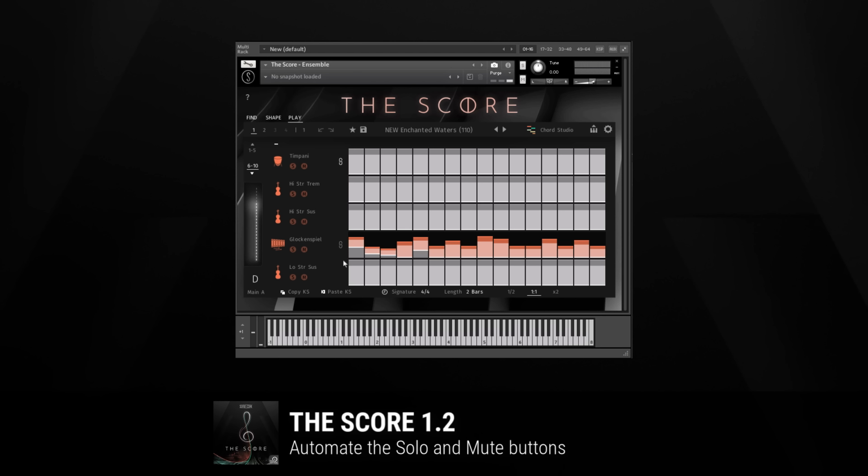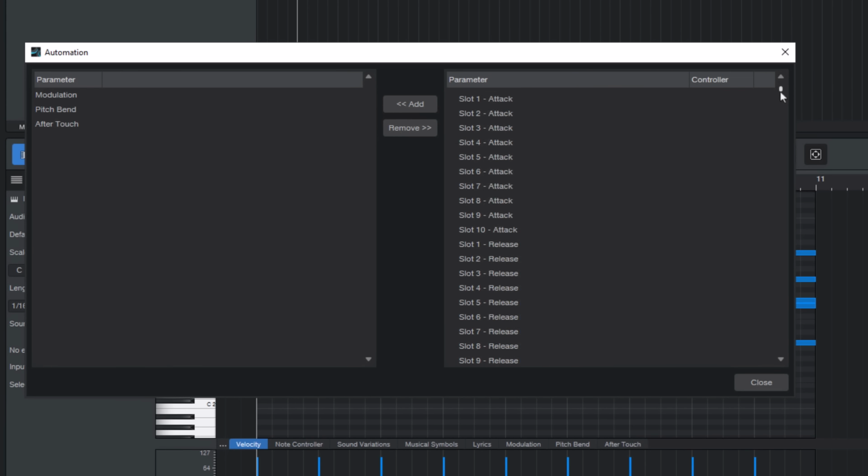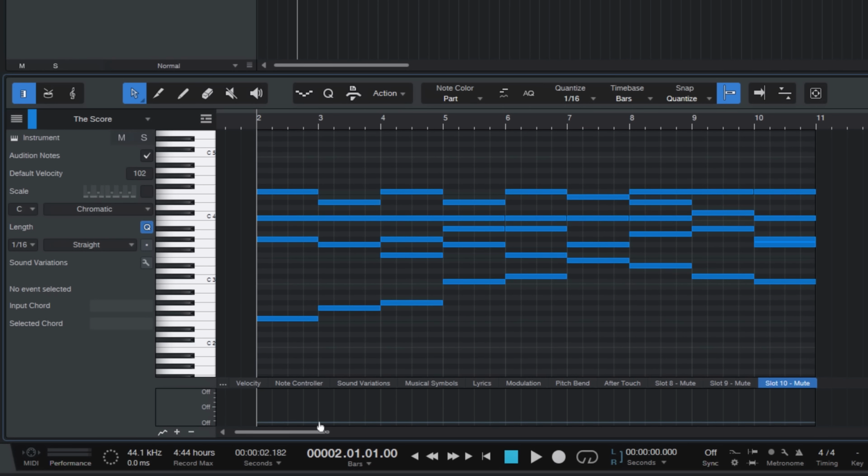Many users requested the ability to automate the solo and mute buttons. So if you just want to mute individual instruments at a certain position in your track without having to use the key switches, you can now do this. To automate the mute button, go to the list of automatable parameters in your DAW and find the mute parameters for the different slots. Now you can add them to your track and add automation points.